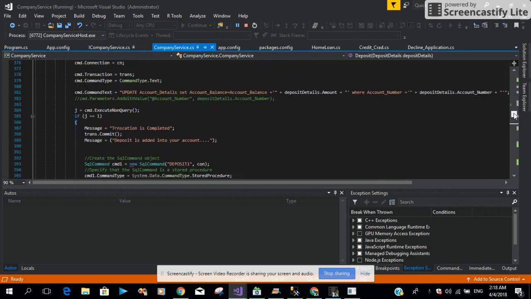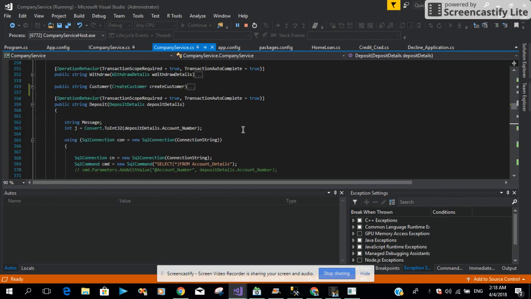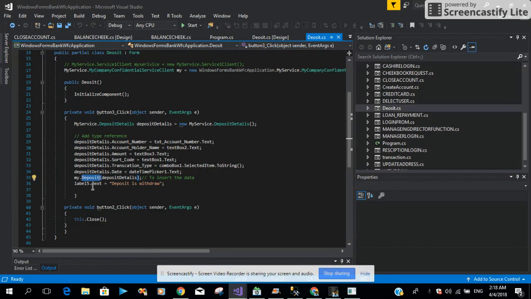So when we want to insert, look, this is the method we have defined in our WCF service. In this deposit method, we expect the account number and the account class to be passed. This is nothing but our deposit class. Then we are just displaying the message, withdraw or deposit is submitted, whatever message you want to display. So at this point, let me just run the application.